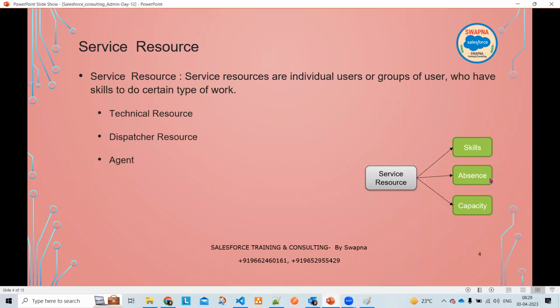And the next one is absence. Absence is nothing but whether the person is on leave today or not. If the person is taking leave today, then we will be updating some records in Salesforce. That means in Salesforce, we have an object to know when the resource is not available and how long the resource is not available. Those are all linked to the service resource.